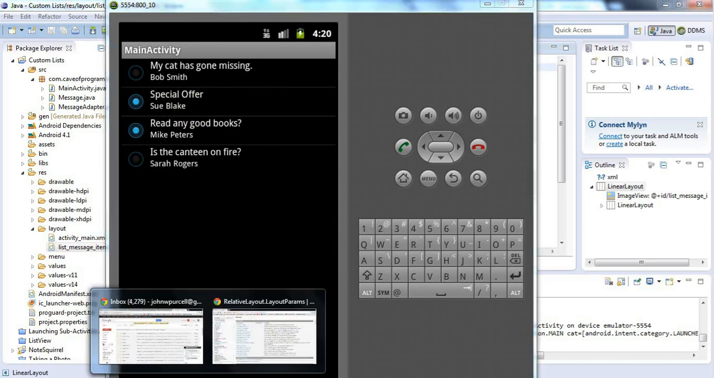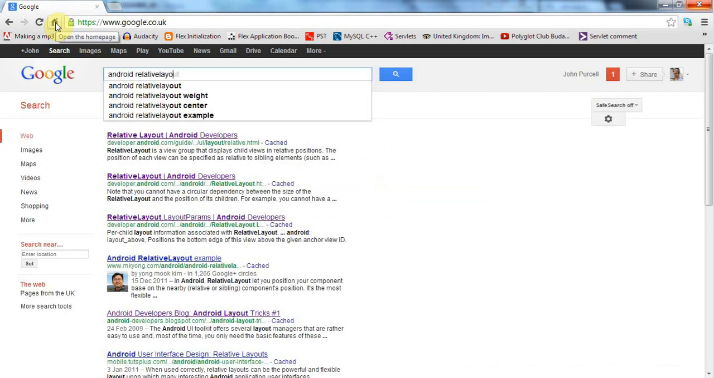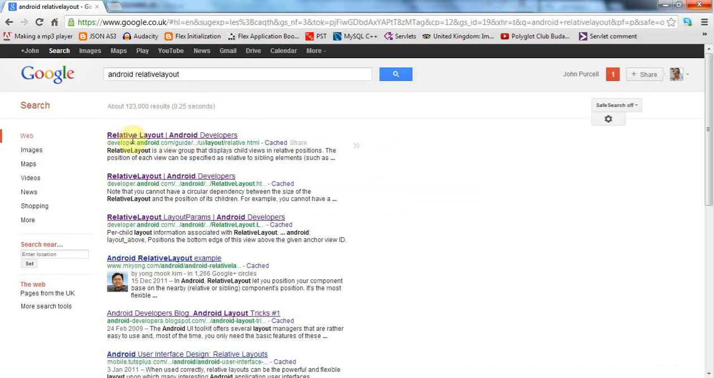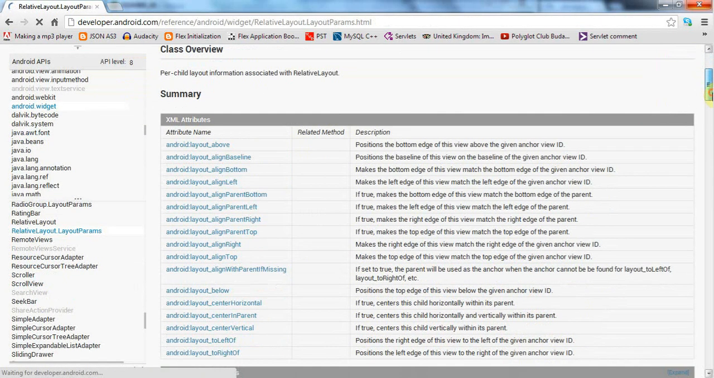And if you go to the internet and search for something like Android relative layout, you'll find the documentation for it from developer.android.com. And this third link here that shows me the relative layout parameters is particularly useful, because the idea behind relative layout, which we'll see in a minute, is that on each of the views that it contains, you can specify parameters, and these parameters say things like align parent left, which means align the left edge of your view with the left edge of the parent container, the parent layout, or align parent top.